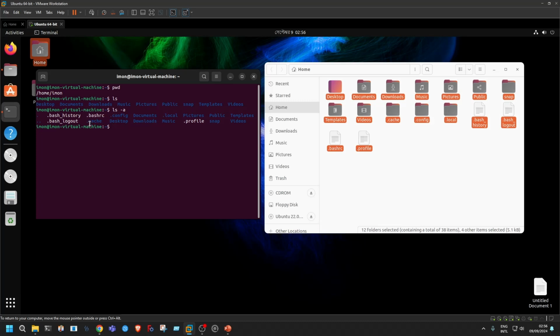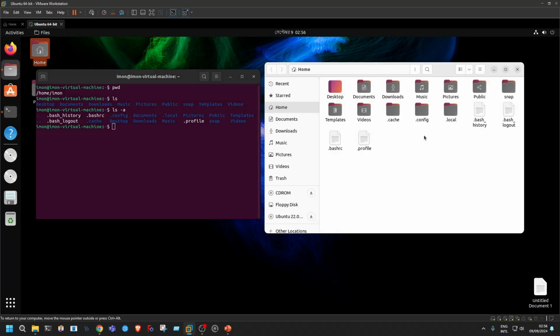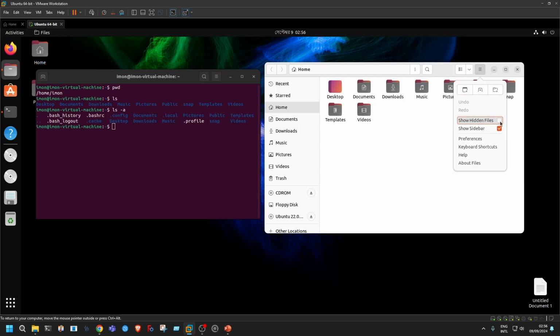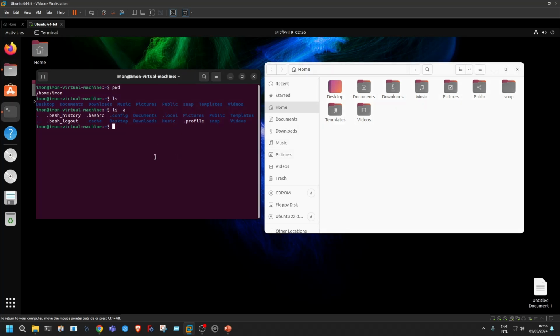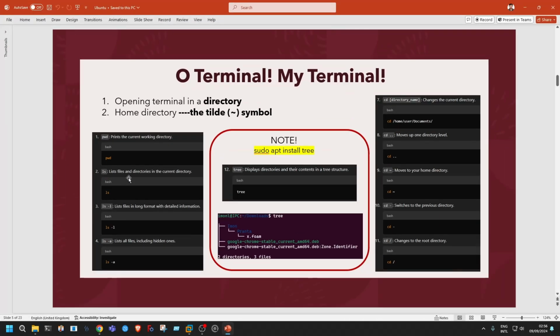The hidden folders and files will be shown with a dot prefix. You can see .profile, .local, .config, just like shown in the home directory. By default in the Linux system, the hidden files are not shown. So you can just go here and check or uncheck it to show or hide the hidden files or folders. In the terminal, you just have to give the command ls -a. So these are some common commands to explore the file system.